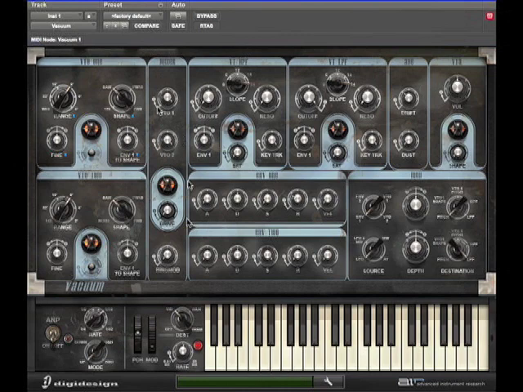Well, it depends on whether or not you like sine waves. Let's see what happens when we click our button here. Okay. Click it again. Yeah, so it's kind of like a randomizer.